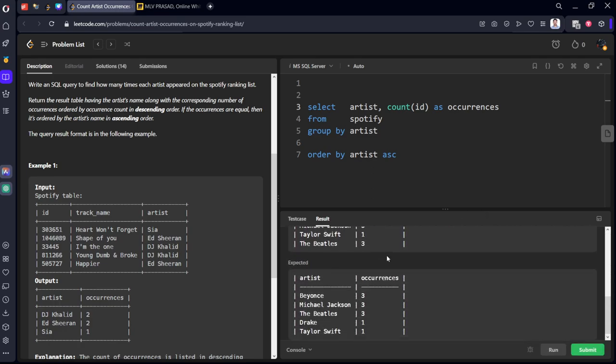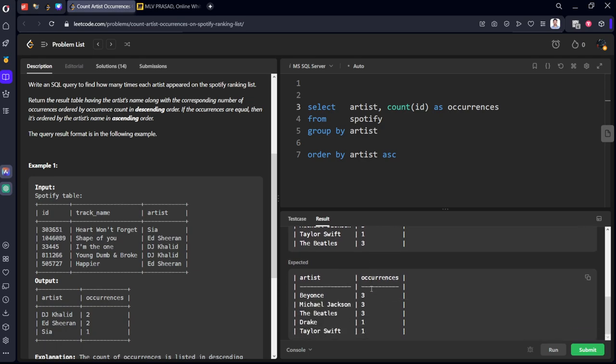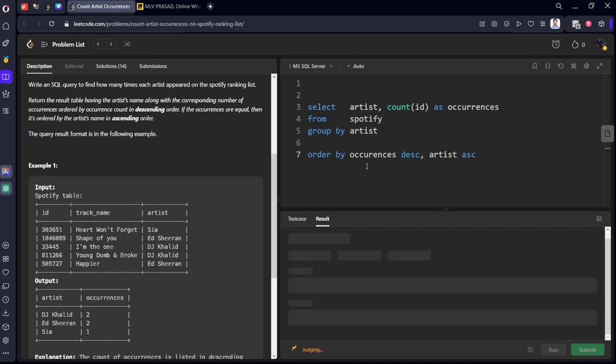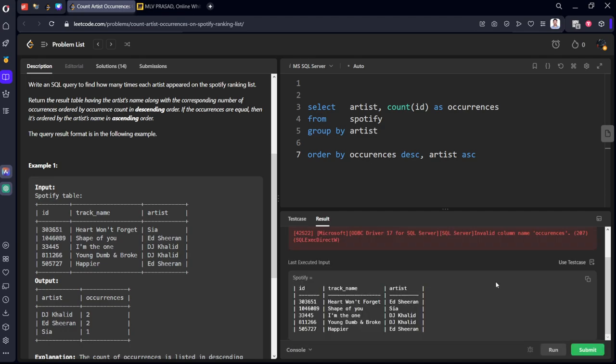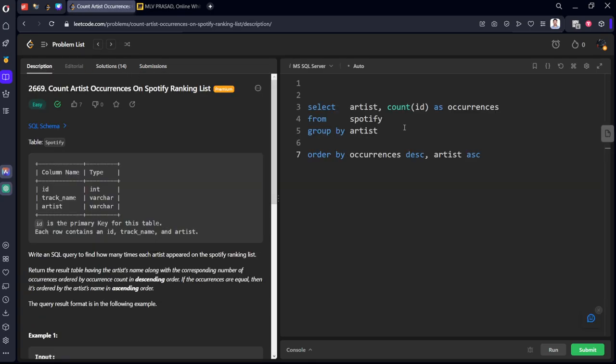What is the mistake? Beyonce 3, Michael Jackson, Drake. What did they say? Occurrence counting in descending order. First it should be by occurrences only. After that, if they are matching with the same count, then it should be by artist name in ascending order. Again, one more R. Yeah, all the test cases are successfully submitted and they passed all the conditions.